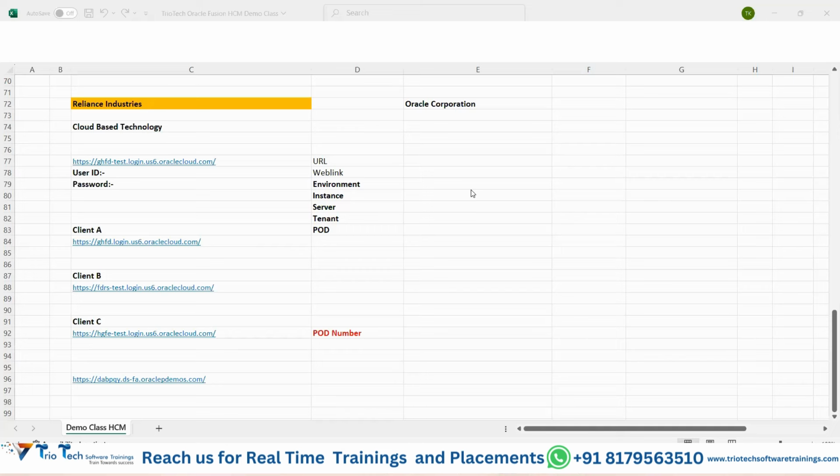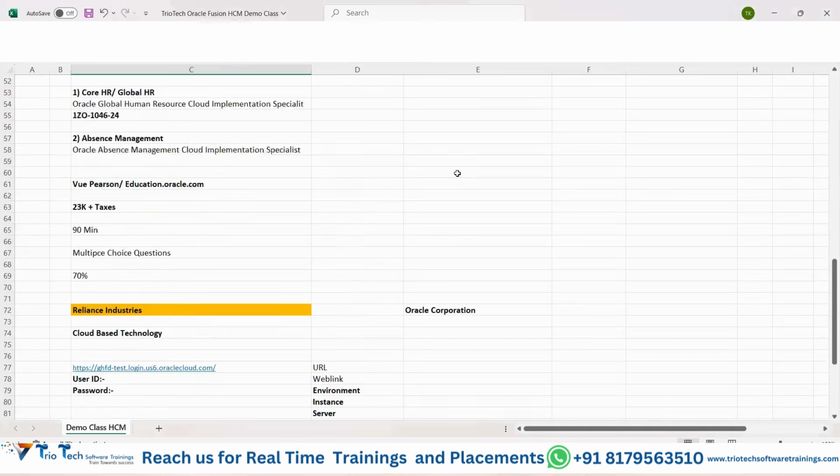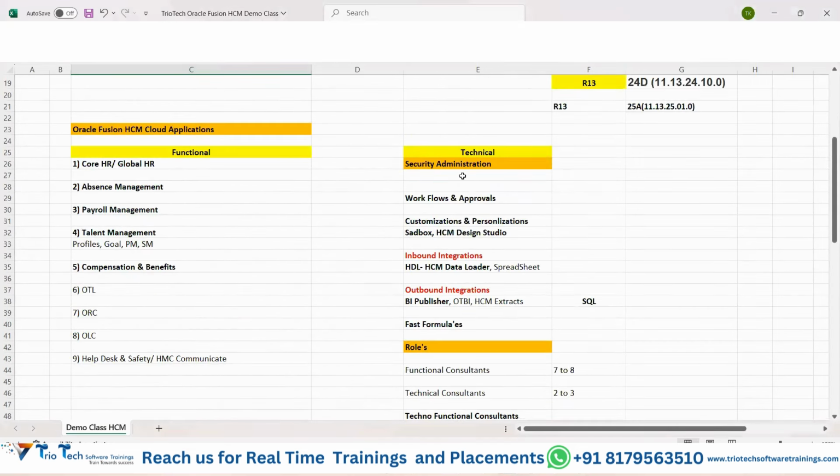Now today we are going to start with our actual sessions, team. The very first topic, or the module, that I'm going to start as part of our training will be security administration in the Fusion system.